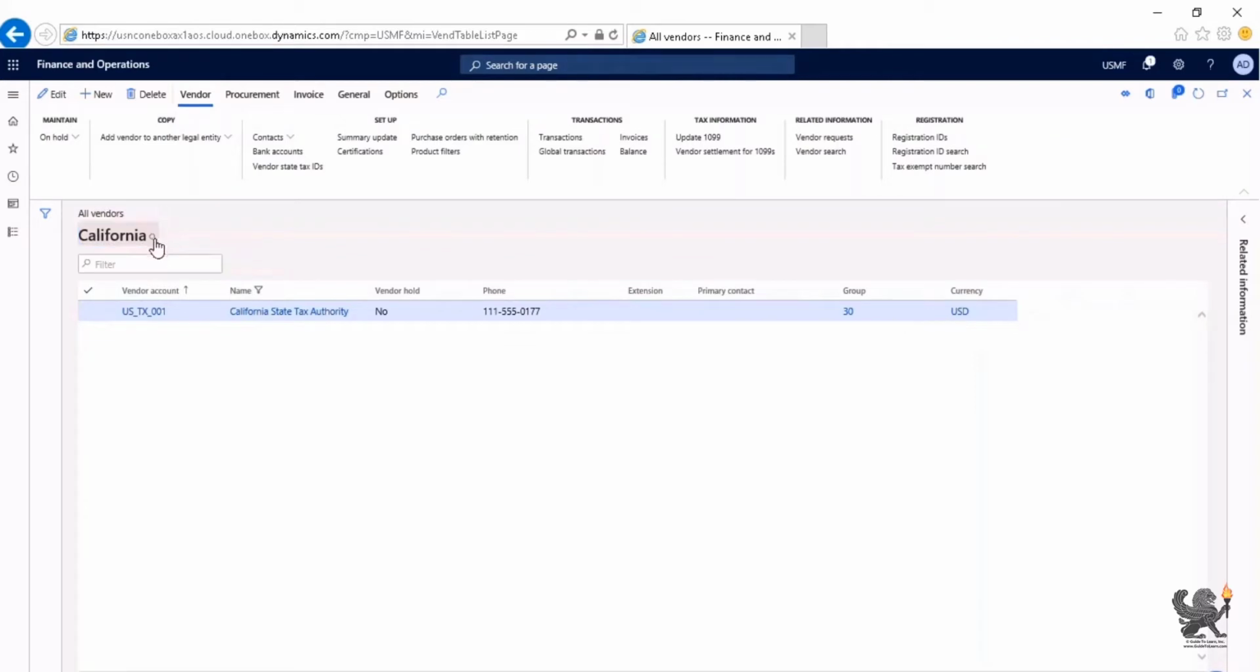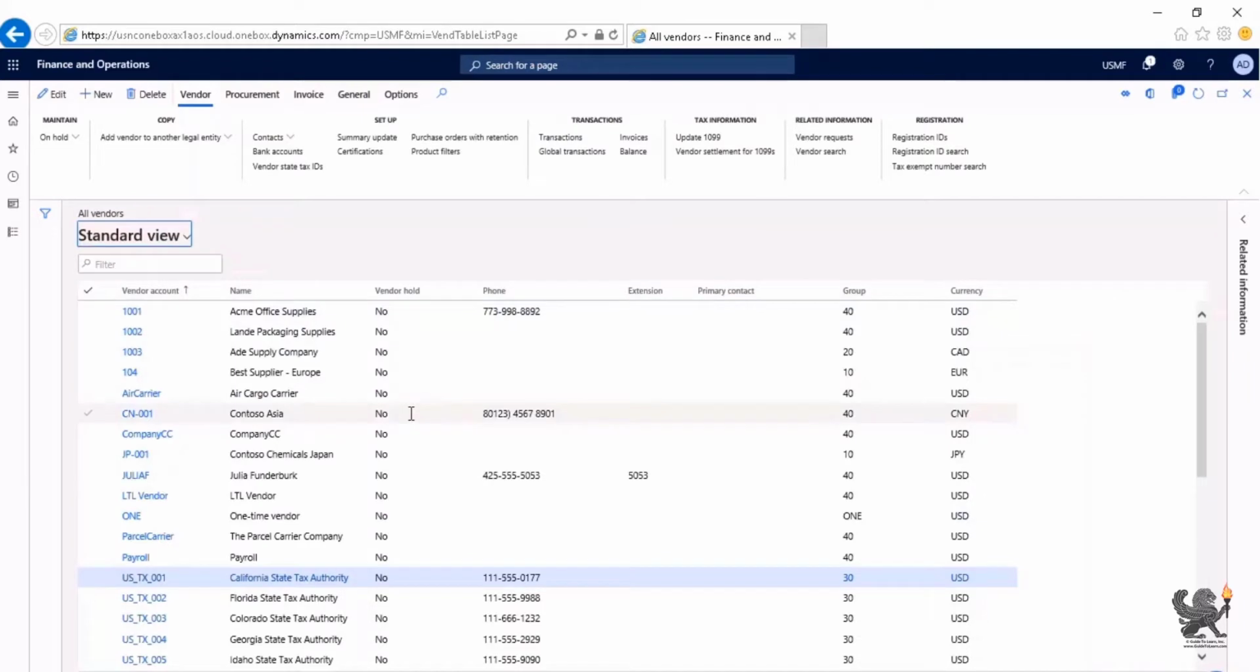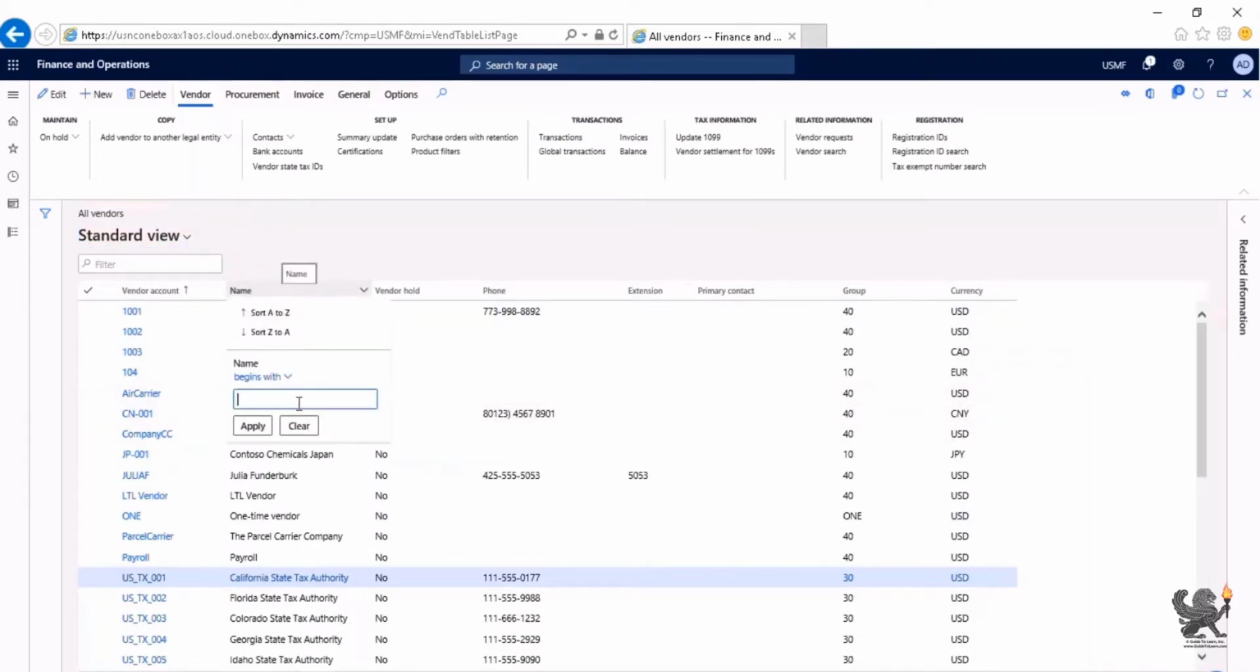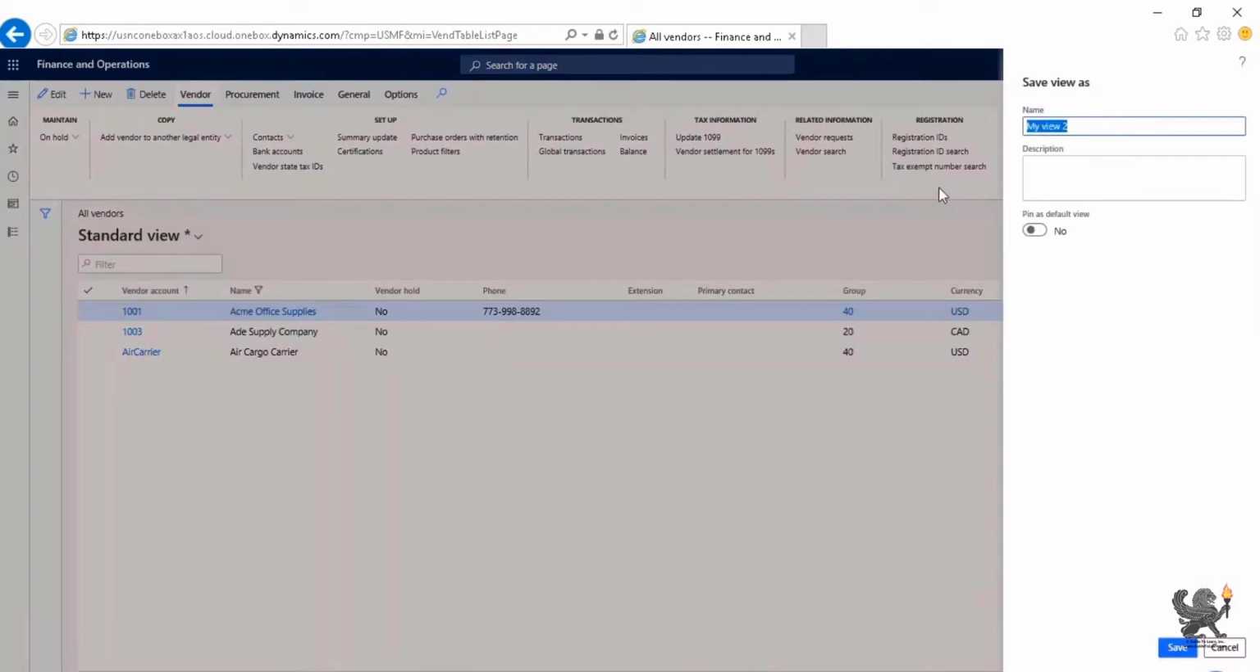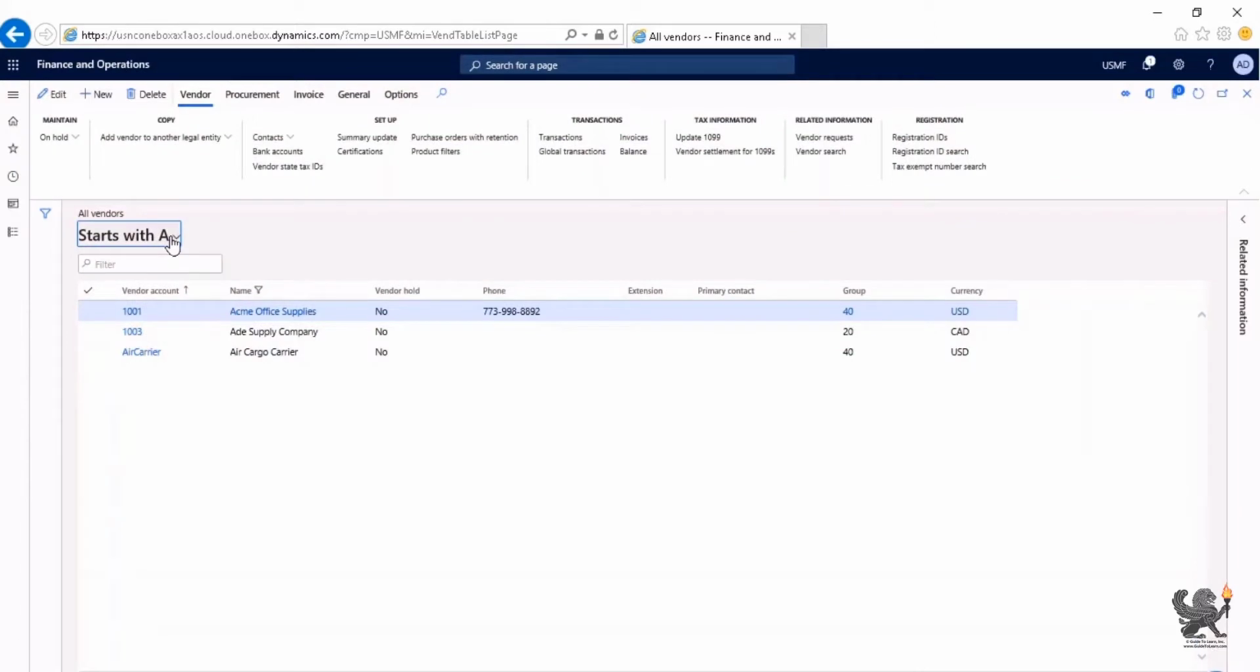I can switch back to the standard view in order to show all existing vendors. Going back to the name, I filter the results for those records that have a name starting with letter A. Similarly, I can save this view with a name such as starts with A. I click Save. Therefore, I have two new views, California and starts with A. I switch back to the standard view.